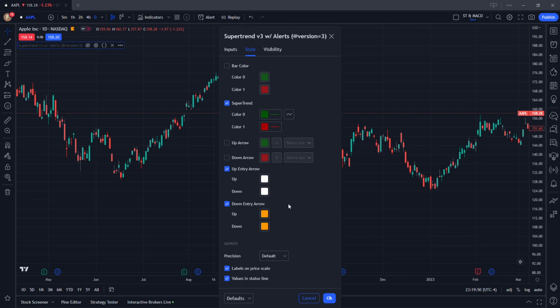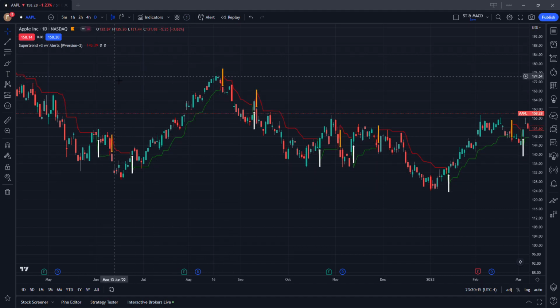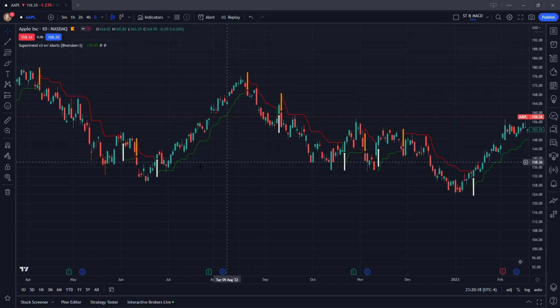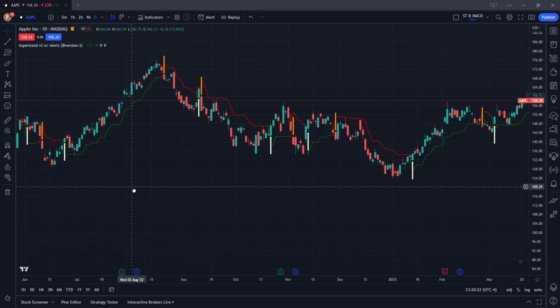So what this indicates is that whenever there is a buy signal, I'm going to get an up arrow, and the color of that arrow is going to be white. And whenever there is a sell signal, I'm going to get an orange downward arrow. All right. Let's click OK and apply it. And there you go. Now you can see that your Supertrend has been applied. As I mentioned before, now it's more optimized.